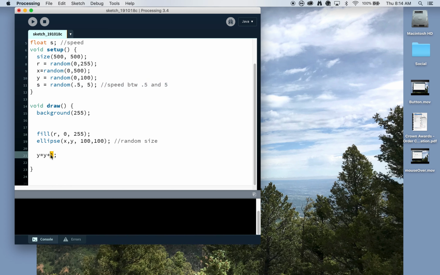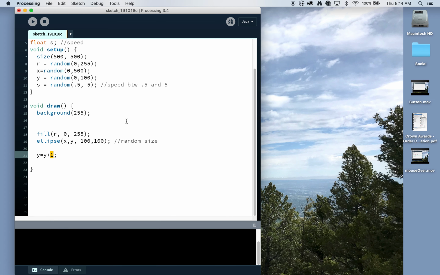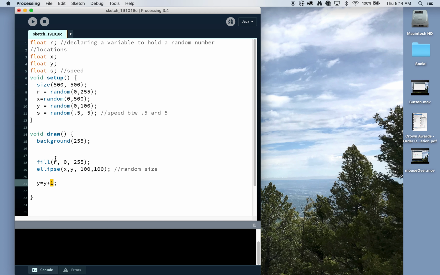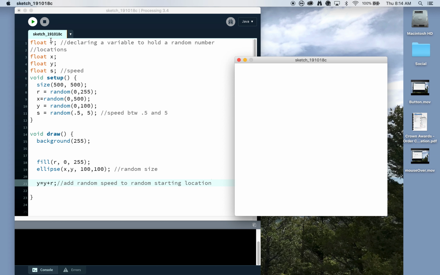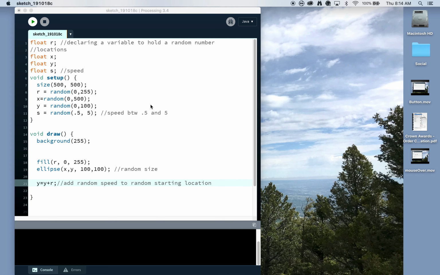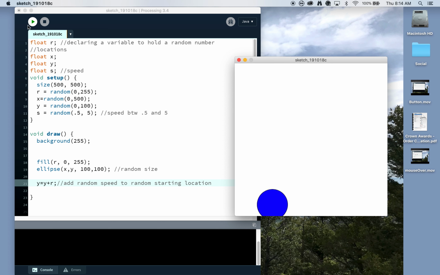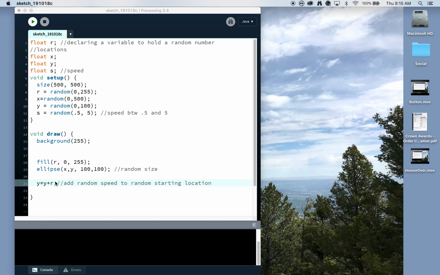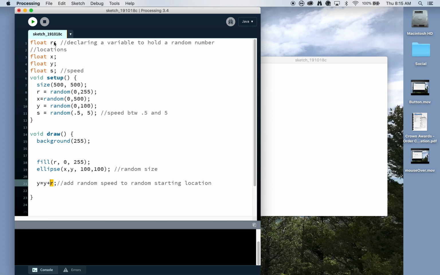Now instead of adding 1 on, which is 1 pixel every time draw loops through, I'm going to add random speed to the random starting location. Make this a little bit bigger so you can see the whole thing at once. So that one was really fast. That feels really fast. Oh, I added r. r is how much red, so it could be up to 255. Wow, this video has gone off the rails. Okay, so instead of r, if I want to add the speed, I should be using speed.